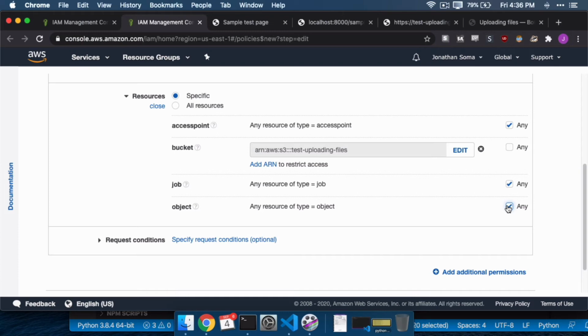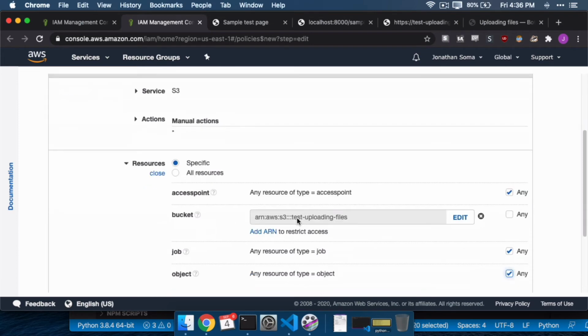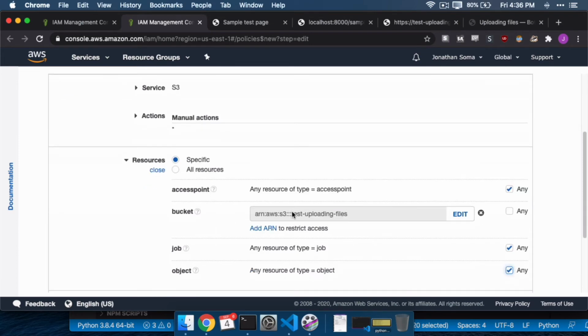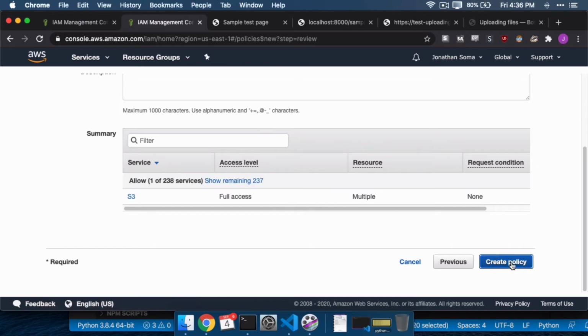When they say object, you think file. So which files do I want it to be able to edit? All of them. It's fine. We're kind of playing fast and loose with this, but in the end, this is just giving this user access to test uploading files to do whatever it wants. And that's fine by us because we're not putting anything else in here. So review policy, and you're like, yeah, seems great.